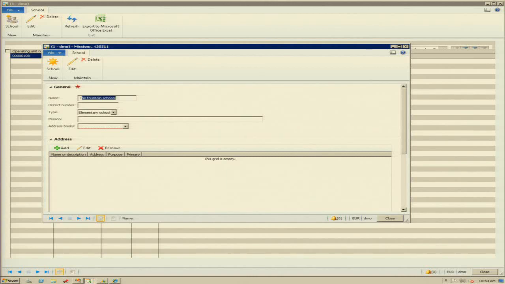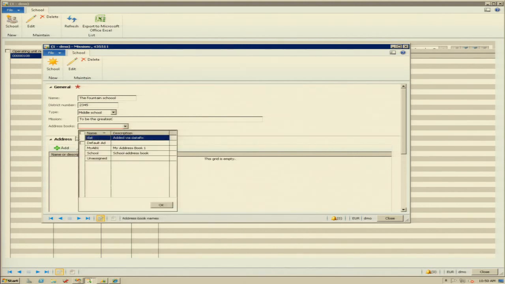create a school called the Fountain School, district number for the school 2345. It's a middle school, and the mission statement is to be the greatest. Then you can now add the school to 1 or more address books, as you saw in the conceptual model, the new entity we created. So I've created an address book called school, and I'm going to add this school to this address book.